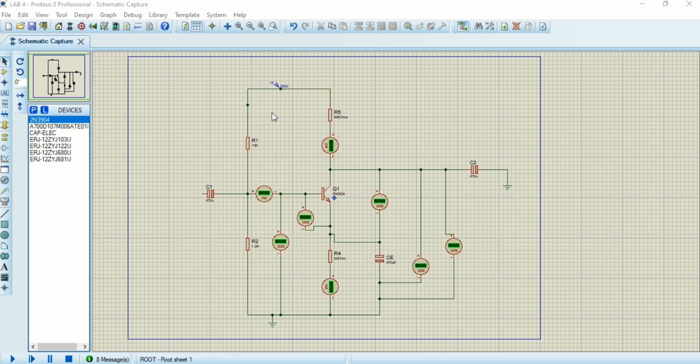Alright. Following the figure in the lab sheet, this is VCC, which is 50 volt. So I run the simulation. Right, can I pause?